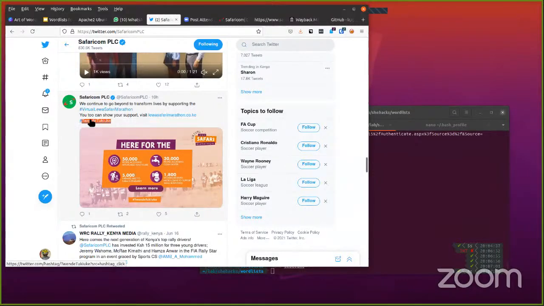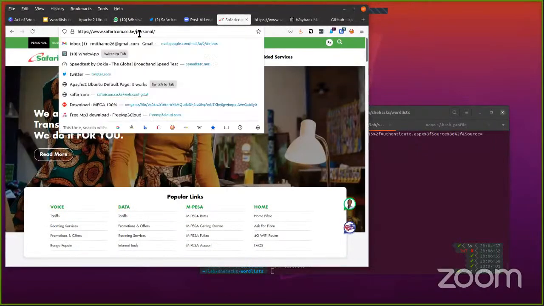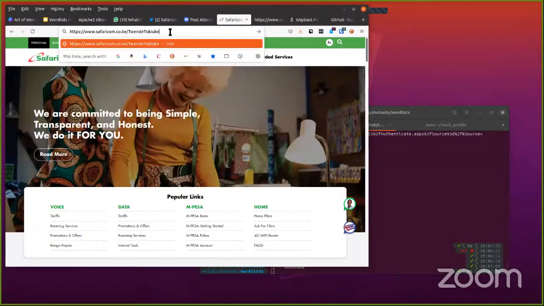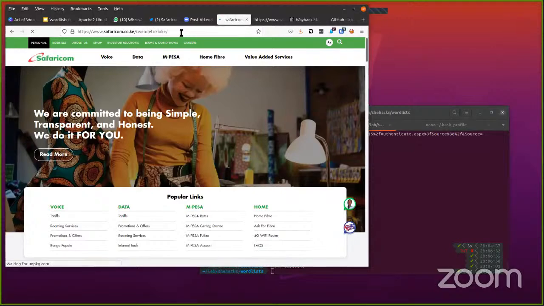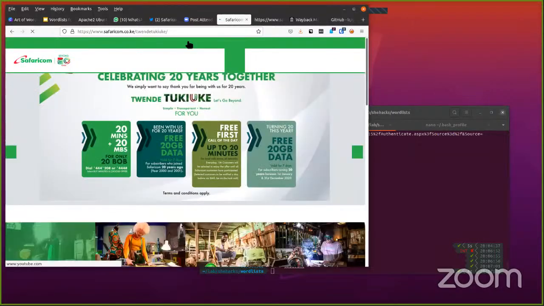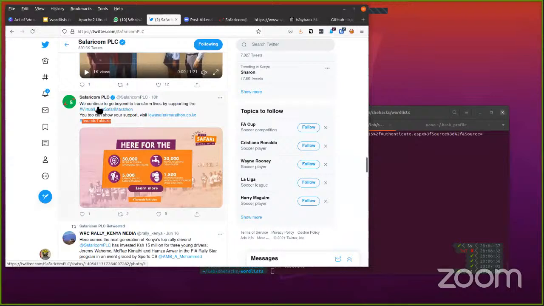weirdly, this is how I knew about this domain called Twende Tukiuke, and there's actually something like this. So as you can see, it's not even technical, it's very simple. Twende Tukiuke. See, yeah, it resolved, and I didn't fuzz for anything. I just found it right here. So this is a service they have.